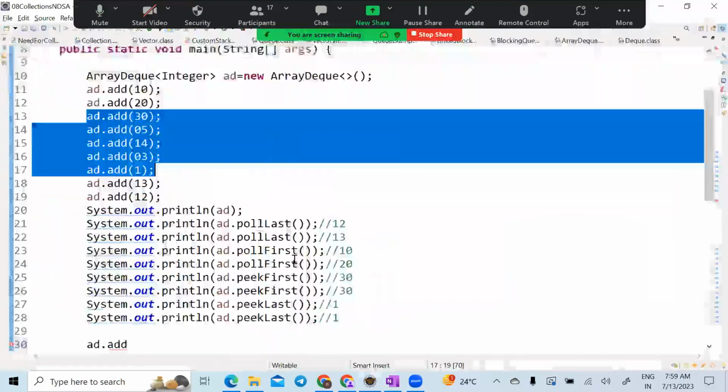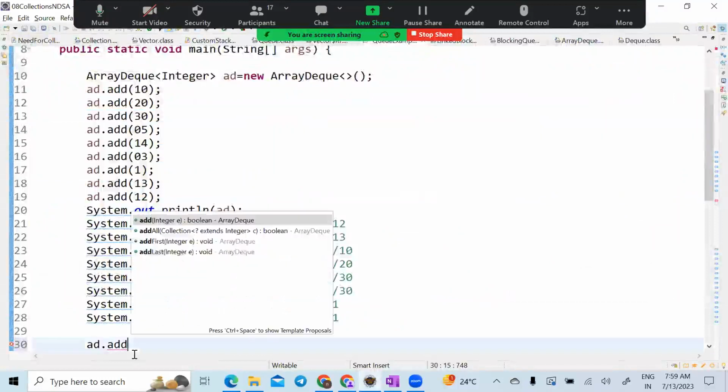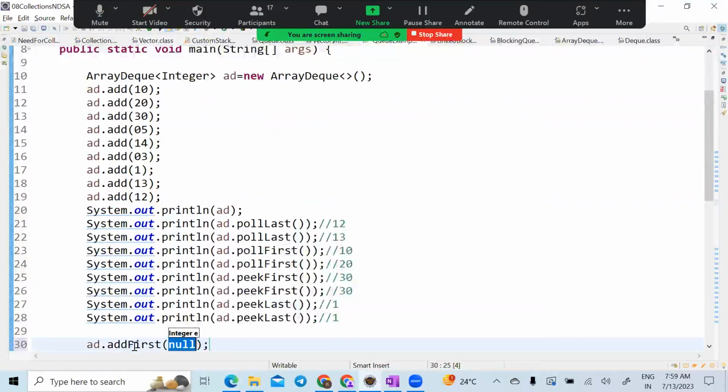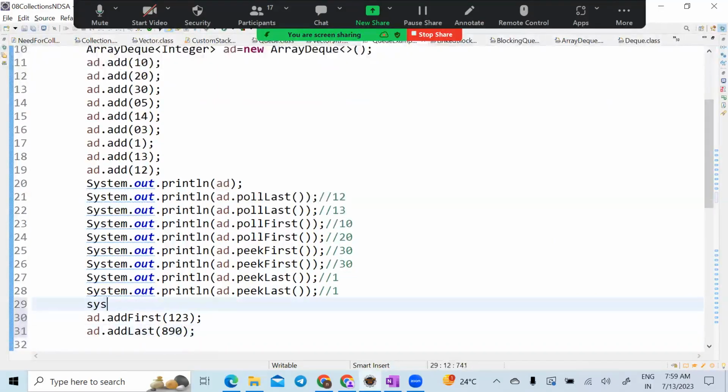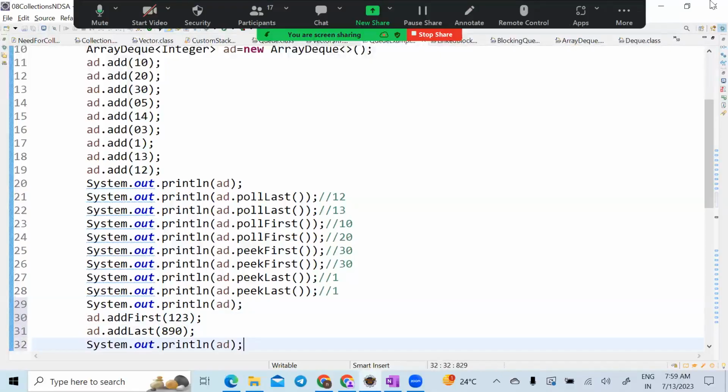Now let's look at here. Add first, let us give some numbers: 1, 2, 3. Now let us call add last, and let me give 890. Now let me print sysout AD, and then I will print the data structure after adding the data. Now let's run the program and see the output.